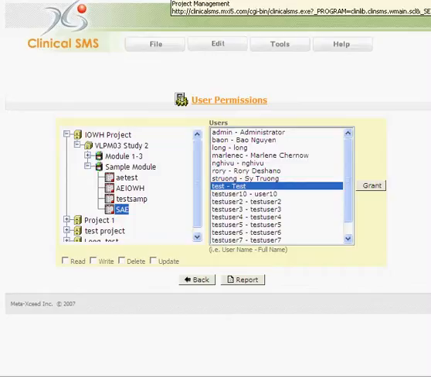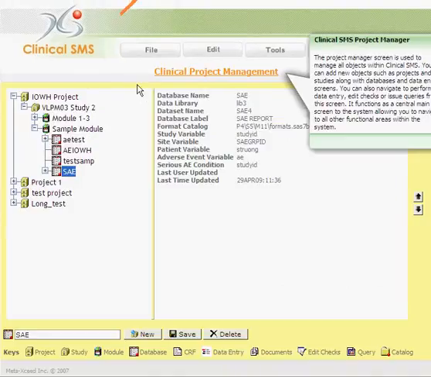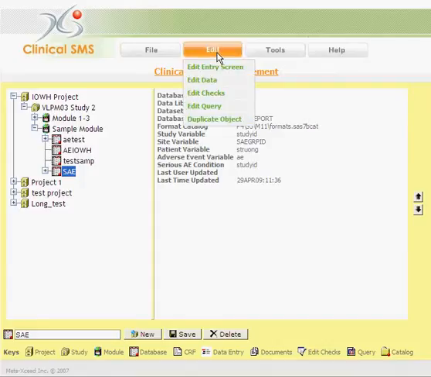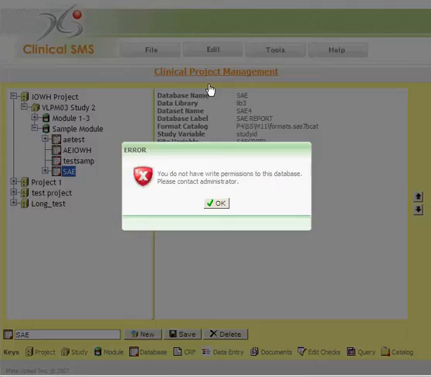I'll go here to another screen where this is an example user. If the user tries to, let's say, edit that data, for example, they click on Edit Data, they'll get a message that they don't have write permissions.